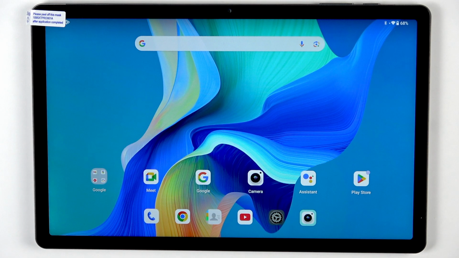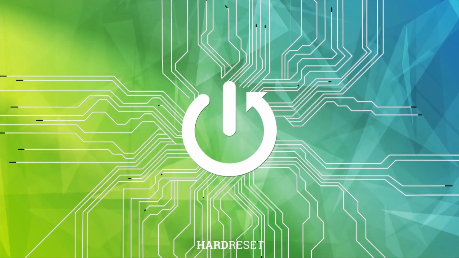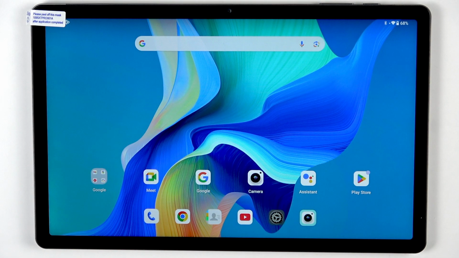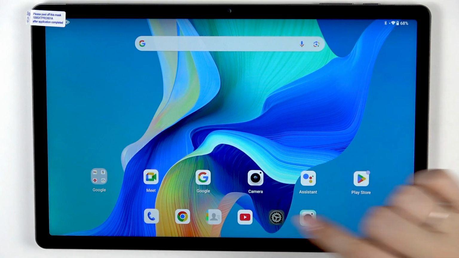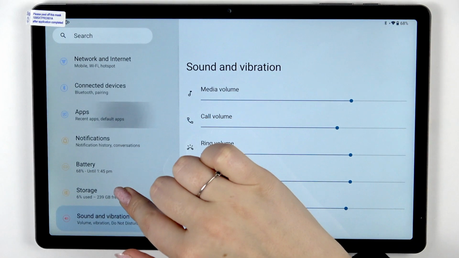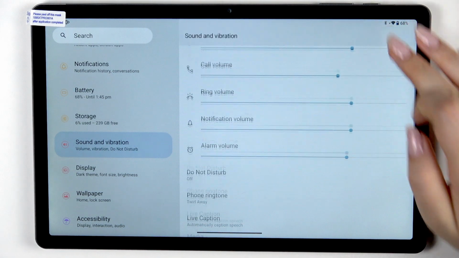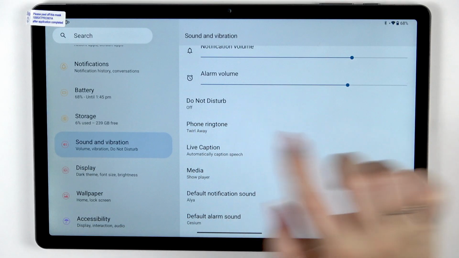Hi everyone, in front of me I've got TECLAST T50 Pro and let me share with you how to change the ringtone on this device. So let's start with opening the settings, and here in this left section we have to scroll and find sound and vibration. Then let's scroll down and go to phone ringtone.